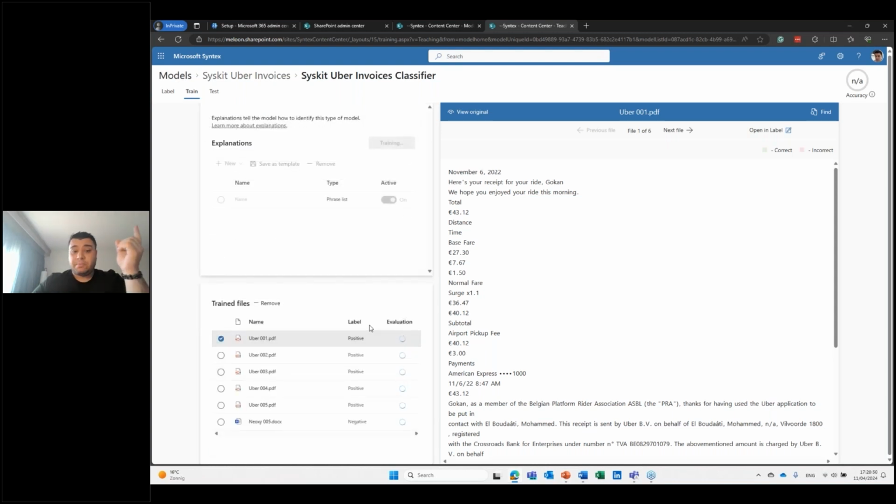Now it is going to check all those documents and try to find the word Uber. If the word Uber is in there, it's a match. If it's not in there, it's a match too. And you can see here, I got an accuracy of 100%. So the fact that I've been adding the word Uber is okay. So it can make the difference between what's an Uber invoice and what's not.